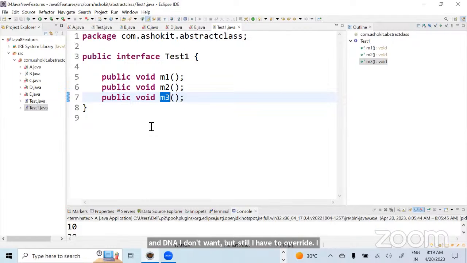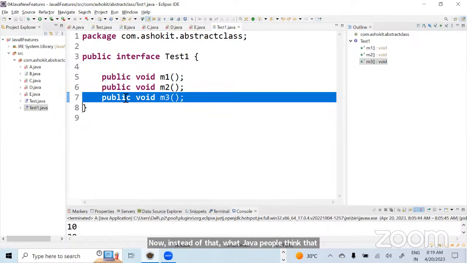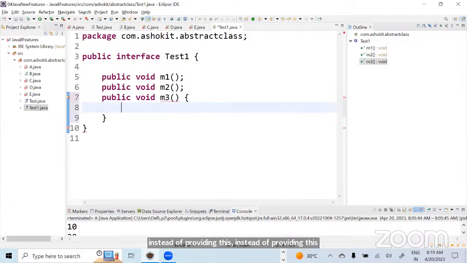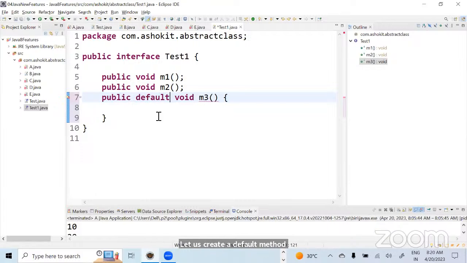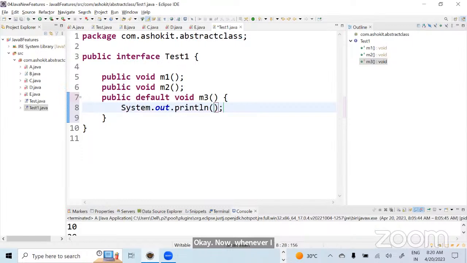So now that means whenever you modify an interface, you have to modify all the other classes. Now, instead of that, what Java people think is that instead of providing this abstract method, let us create a default method. Whenever I create a default method, let me write system.out.println, and I want to get only some behavior in C.